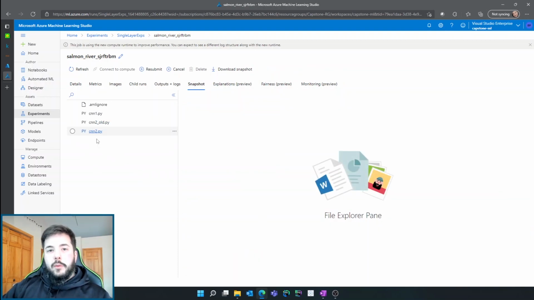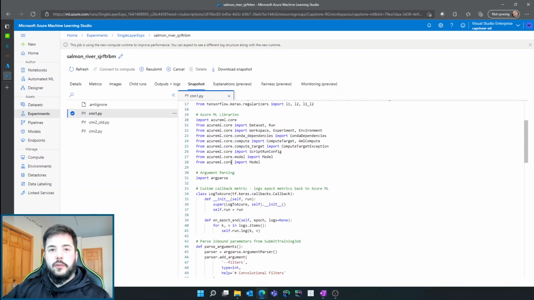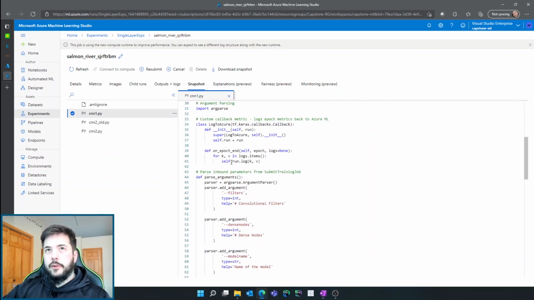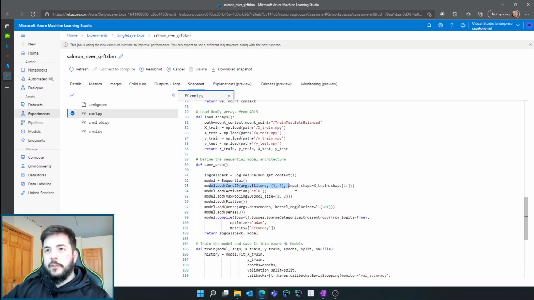You can also view your snapshot. Remember, as I mentioned earlier, it will take a snapshot of that scripts folder at the time of the run of the experiment. In this case, remember we used CNN1.py, which is our single layer model. If we look at the code here, you can see the current state of the single layer architecture for the convolutional network.